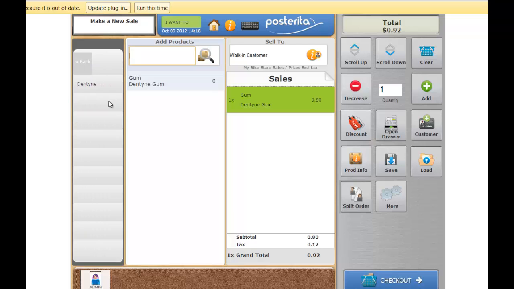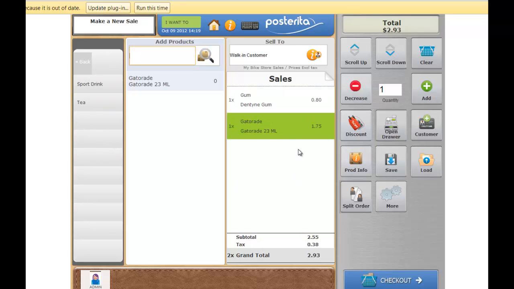Now let's go ahead and add our dentine gum to our sales receipt. Then we'll also add a sports drink. Let's add Gatorade. Now notice here that this is the actual sales receipt that your customer will have printed out. So it's really nice because you can see all the items very clearly.